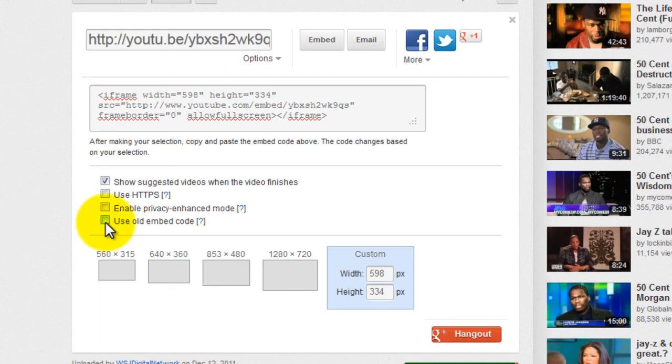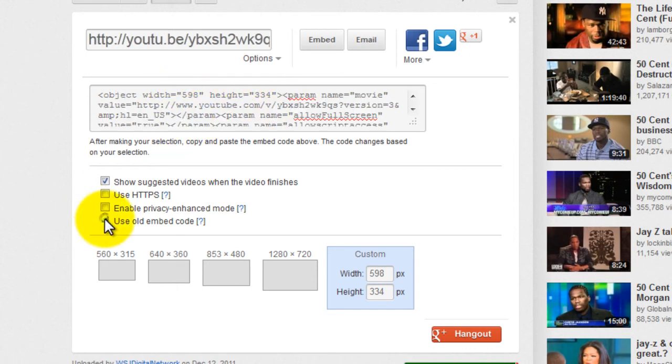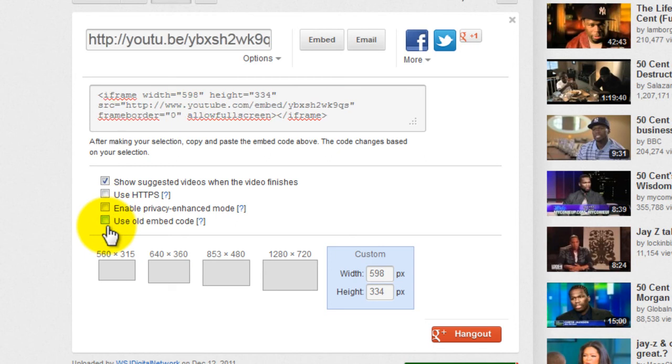You can also use the old embed code if you want to. I'd really suggest you don't do that. I'd use the iframe, which is what you've got here. The old embed code is much longer and it's kind of ugly. It's all the HTML version of what you're doing. So there's that, and then obviously you set your width and height, which you can do either here using these presets, or you can, as I say, use the custom one.